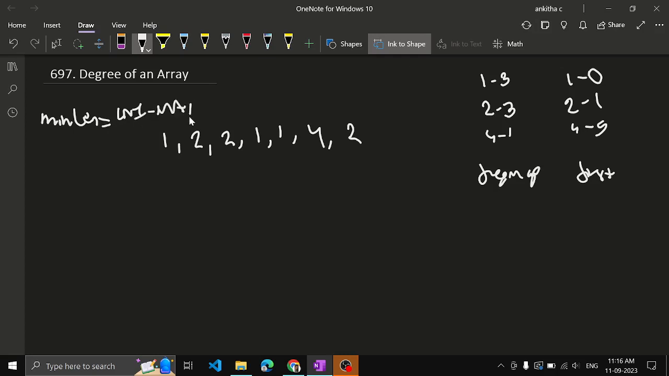And another variable called maximum frequency. Maximum frequency is nothing but the degree. So let that be initialized to 0. Minimum length is initialized to maximum because minimum length is for the subarray. Maximum frequency is nothing but the degree. So now you run the loop.